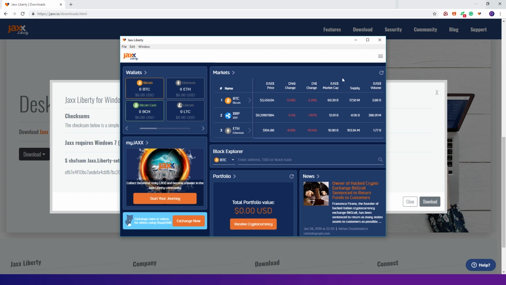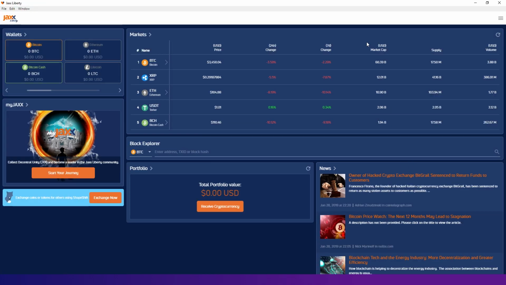In this video, we won't cover all the details and settings of the Jaxx wallet. We'll just focus on the fundamental items: where you can find your receive address, how to send coins, and how to back up the wallet, which is the most important part if you want to keep your coins secure and not lose access to your funds.